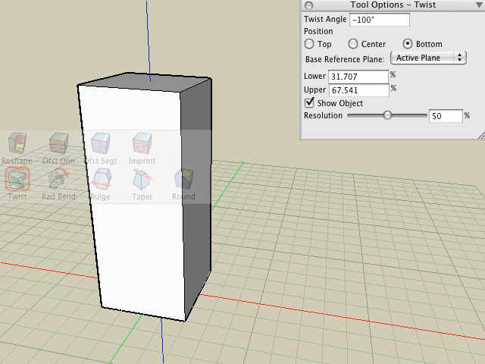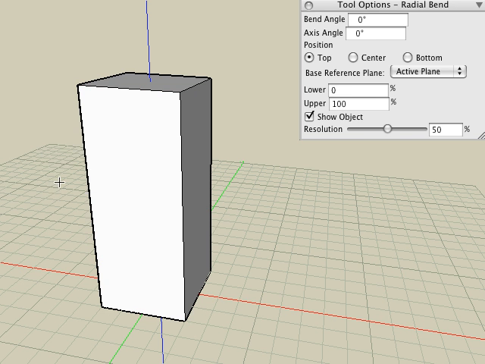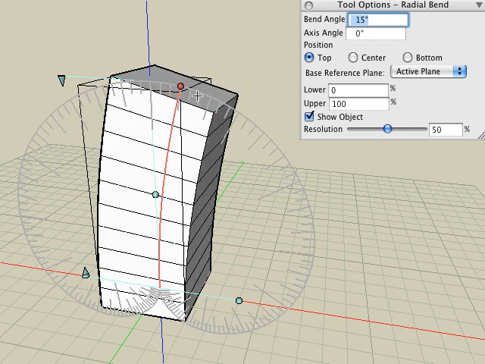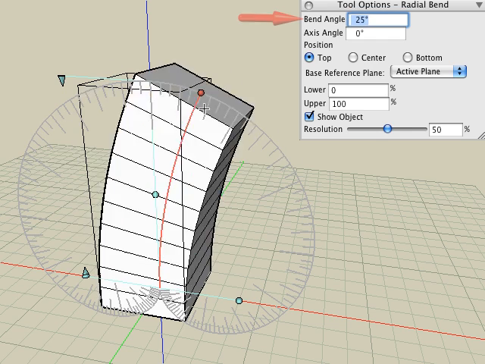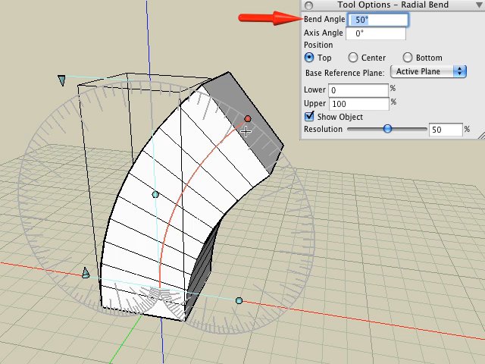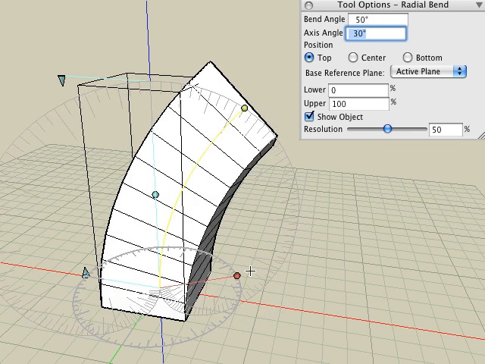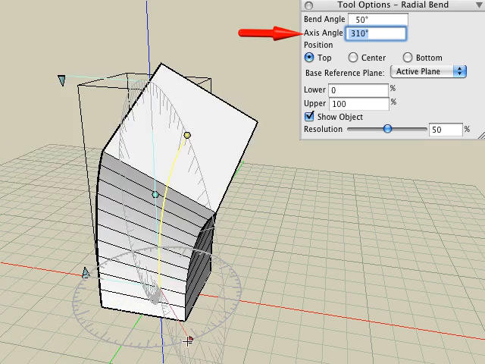Undo the previous operation and select the Bend tool. Click on the object and click on the yellow deformation axis, and you can apply a bend to your object, either graphically or typing a number in the tool options palette. There's a second control, which is the bend direction, which gives us an angle that we can change the direction of that bending.